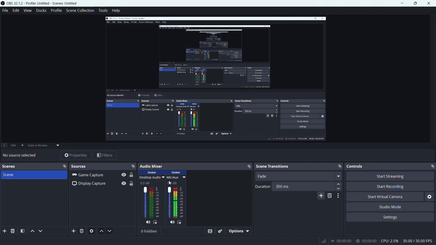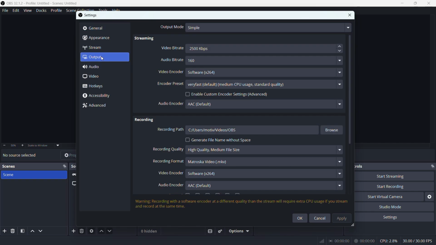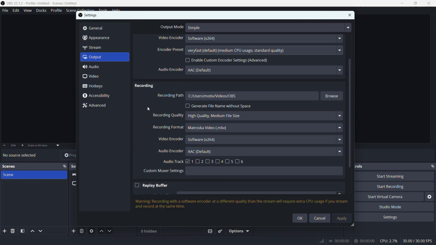It's very simple. First of all, of course, you have to open your OBS. After that, you can go to settings. From settings, you can select output. You'll find there is a section, recording.